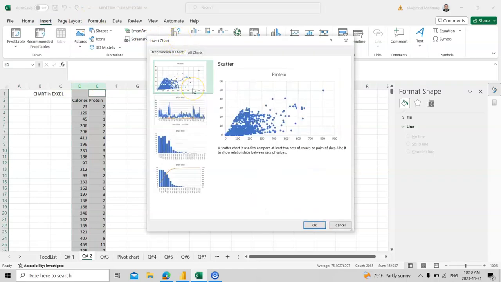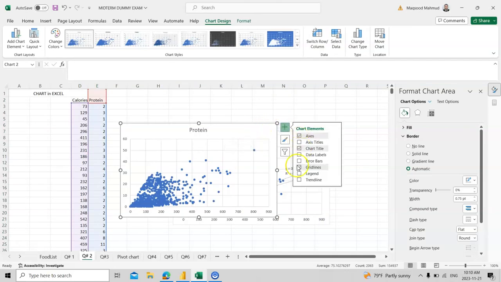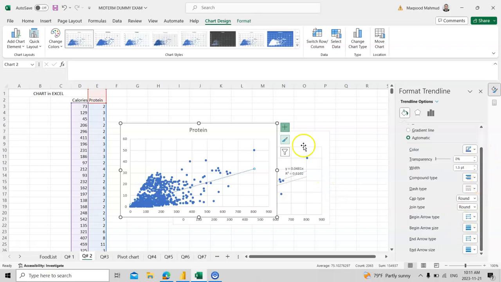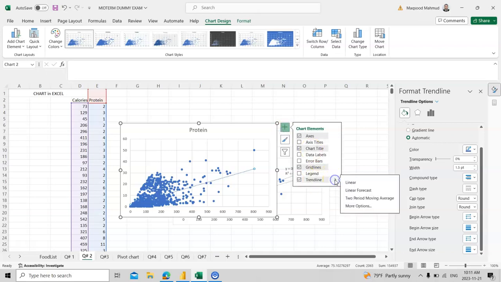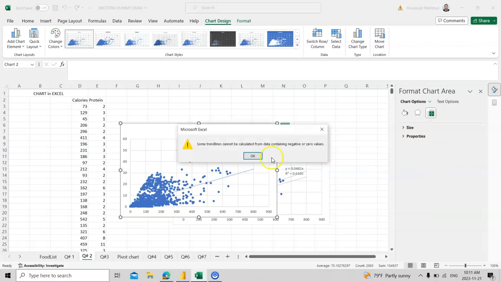Usually Excel is intelligent, so most probably it gives you the scatter chart for that. Then you can add your gridlines and trendline. If you want a linear one, the linear would be selected for you, and you can see the line over here. If you go to more options, you can get the equation on the line. If you are asked for linear, it will be linear. If you are asked for logarithmic, it will be different.